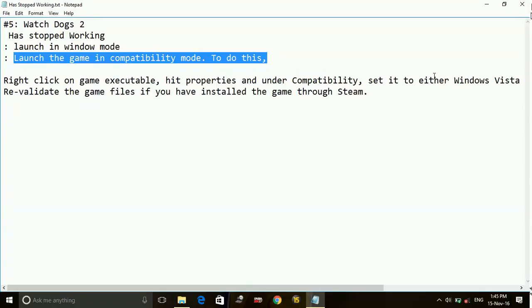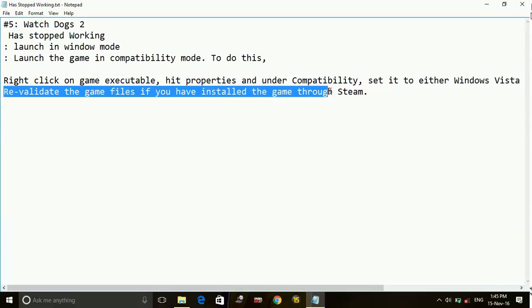Most probably this will solve this problem. And then revalidate the game files. If you are still facing this problem, revalidate the game files in Steam, and if there are some missing files, they will be restored through Steam. So that's all you can do for this problem.